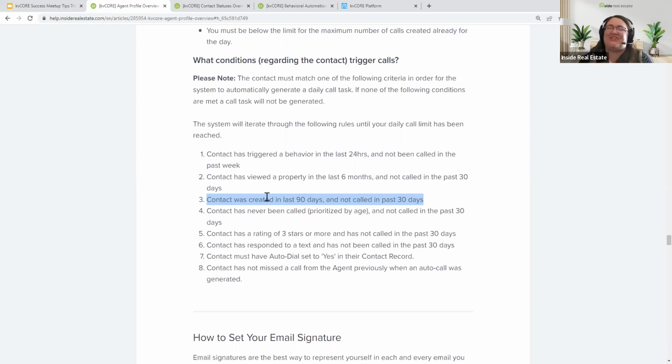So just like you should be logging into KV Core daily and doing your calls and tasks, right? That's setting yourself up for success. If I have a new lead and I missed that scheduled call in the first day or 2, that's okay. Well, it's not okay. Make that phone call. But I've got that safety net where KV Core is going to schedule this for me, right? New contact created in the last 90 days. You haven't called them in the last 30.